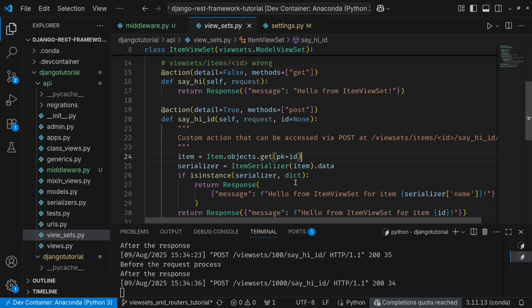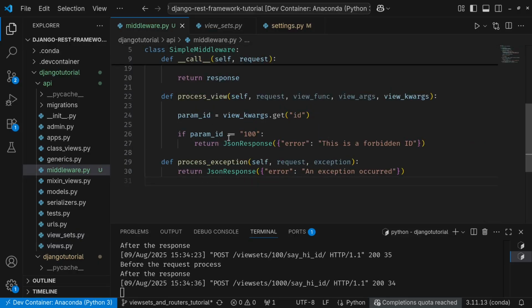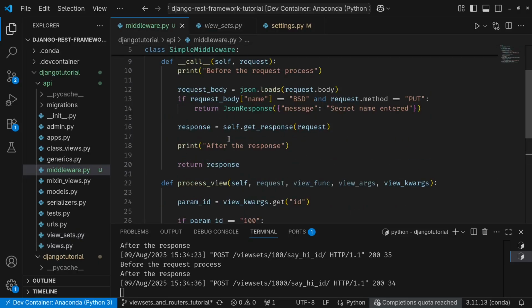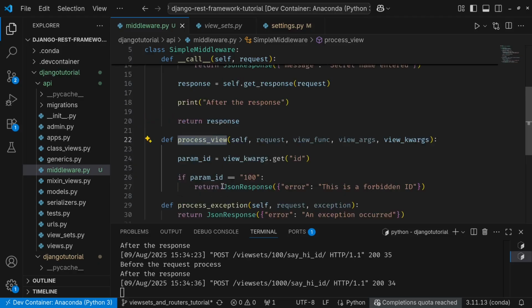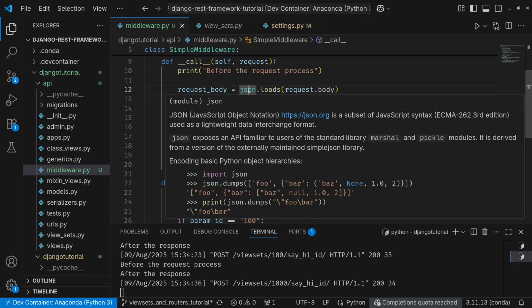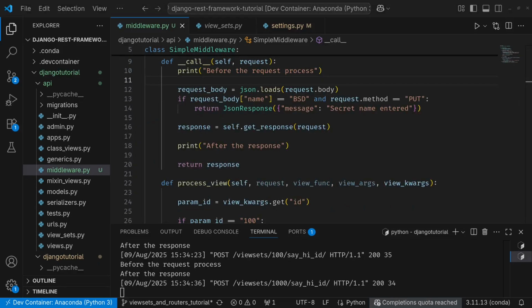That's it for today. In this video, you learned how to implement middleware within Django. To be specific, you learned how to process exceptions, obtain parameters from the process_view function, and overall, you learned the basics of writing middleware in Django.